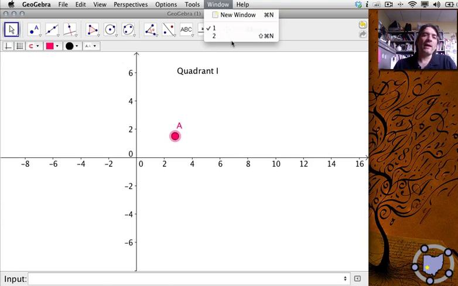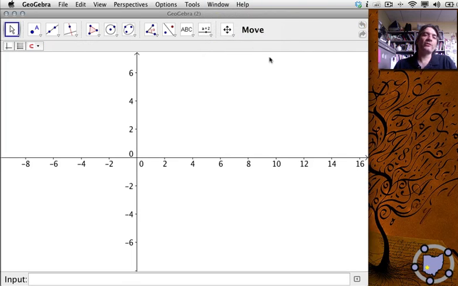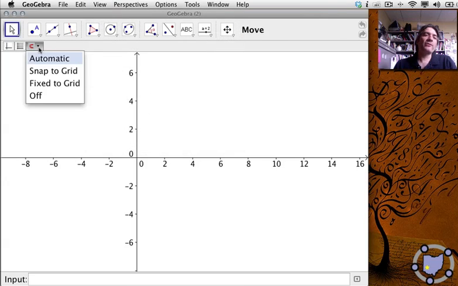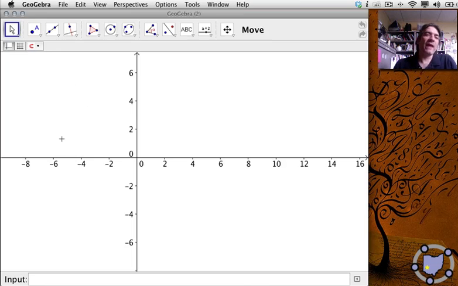So I have a blank GeoGebra window. Go ahead and open one up. I've hidden the algebra view. I have graphics view open. I've turned the grid off. I also like to turn snapping off. And what we're going to do is create four pieces of text to begin.